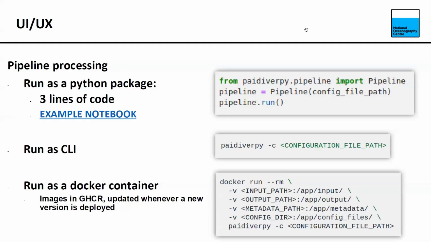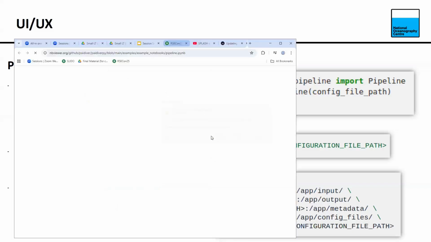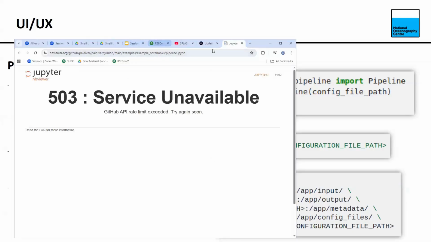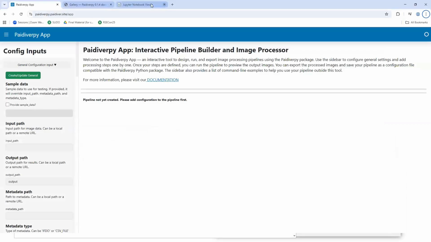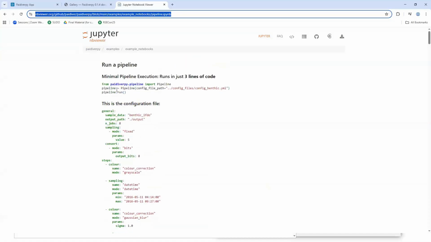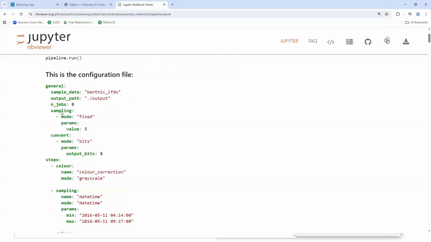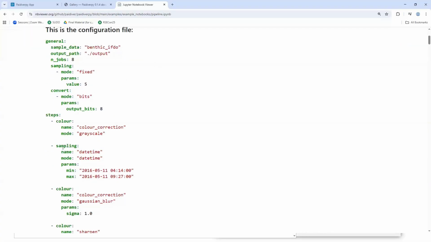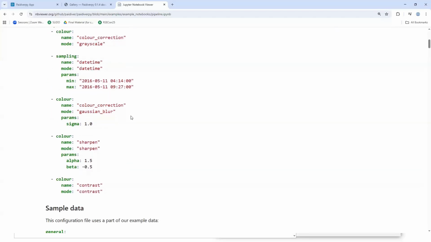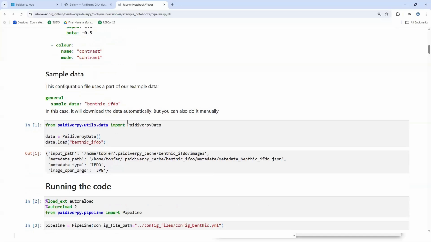So you can run the code in two ways. The first one is a Python package. So I have an example notebook here. Hopefully it will open. So with just 3 lines of code, you can run it on Python. So like the first line to import the package, the second line to instantiate the pipeline class, and the third line to run. So for example, if you have this configuration file here that runs these steps with these hyperparameters, and it's using parameterization, with 8 threads, we can run 3 lines of code.